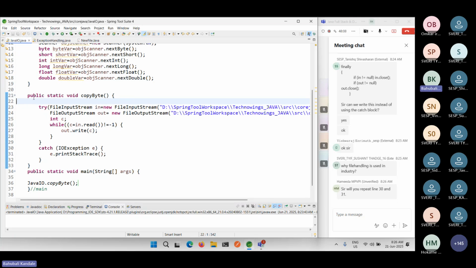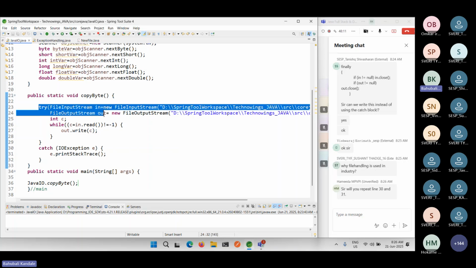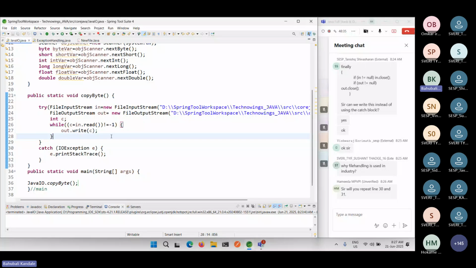So that's why within a try with resources, I create two objects. I create those two objects with the byte stream classes. The class names are FileInputStream, which handles input data, and FileOutputStream, which handles output data, and we provide the absolute path of the file to the class constructor. After that, for whatever operation I need, reading and writing, I want one variable that will hold the data from a file. So that's why I declared one integer variable c.